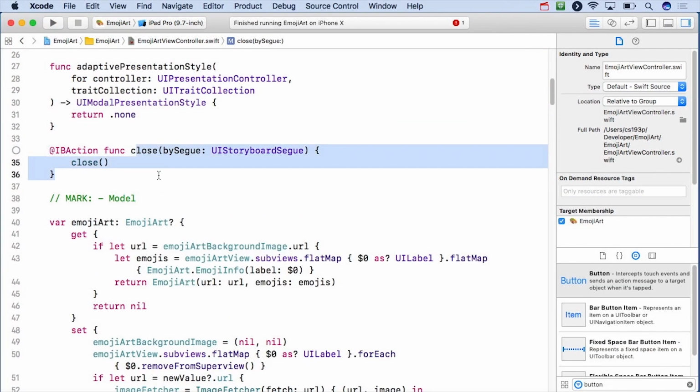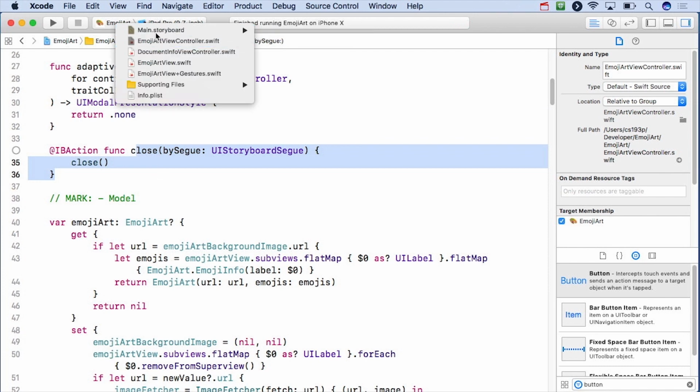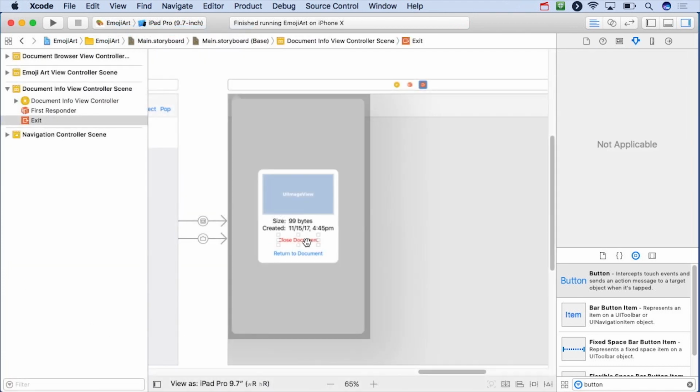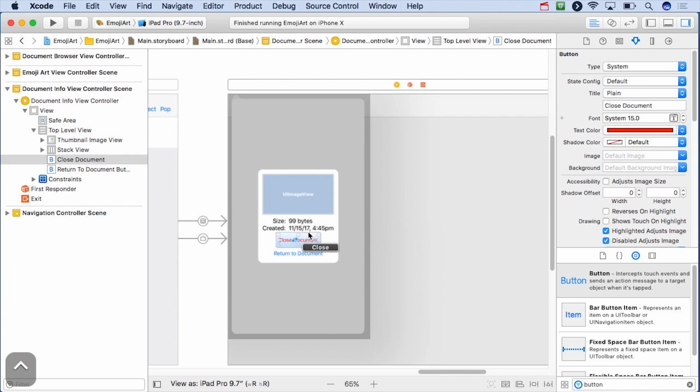Now that I've created this special method, if I go back to my storyboard and control drag from this document button up to here, there it is, close by segue. Notice it kind of mangles the name a little bit, but there it is. I'm going to click it, and now when I click the close button, it's going to search up the people who presented me looking for that. In this case, it's going to find something because, of course, our emoji art document is the one that presents this inspector.